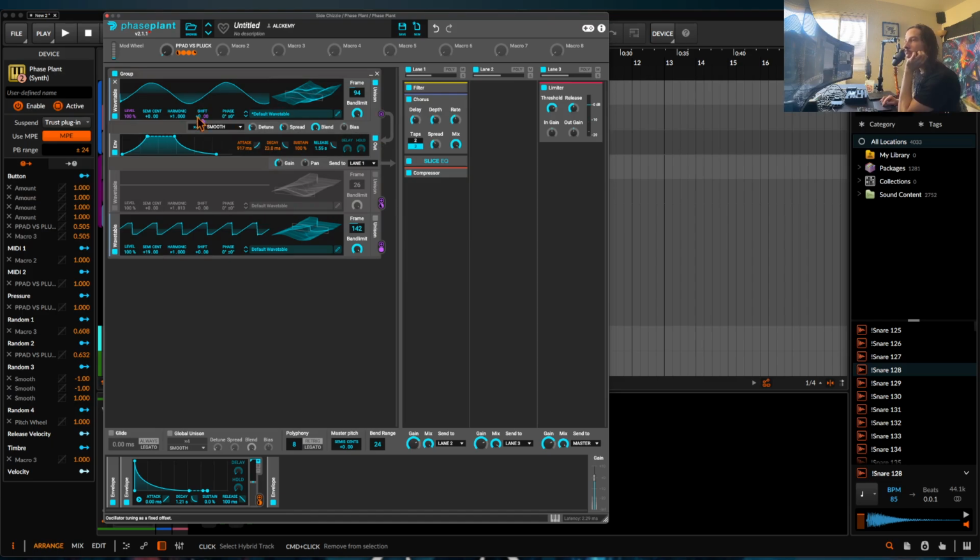This is kind of nice because when we turn it into a pad, we're kind of letting go of some of the FM stuff, and then we can kind of move over through that. But that's kind of cool.